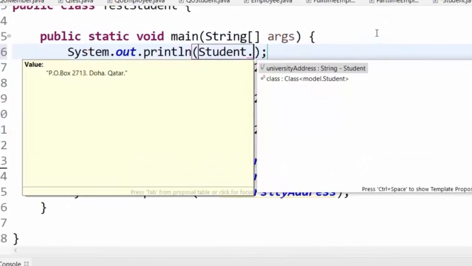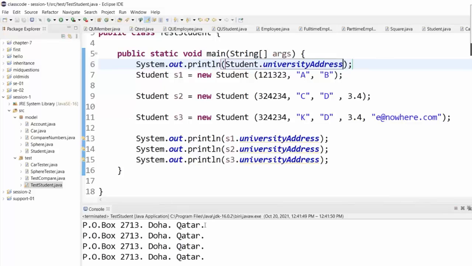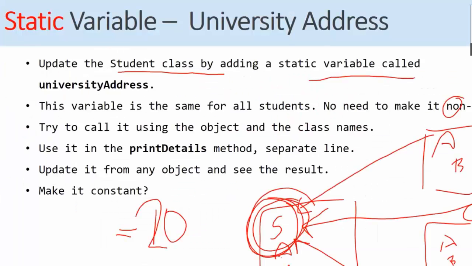Can you use email or set name? Those are non-static things, right? They belong to the objects, not to the class. Is that clear now? See now? This should work. It should give you what? The university address. This is the one that's coming from the first output statement. Is it clear now? So let's go back to our slides here and see what happened.